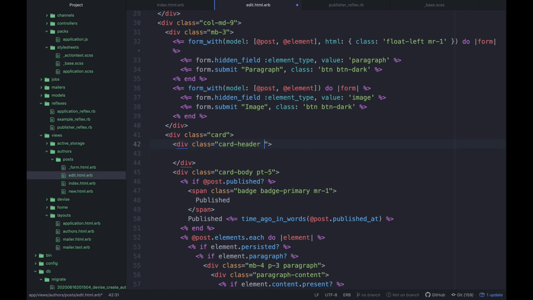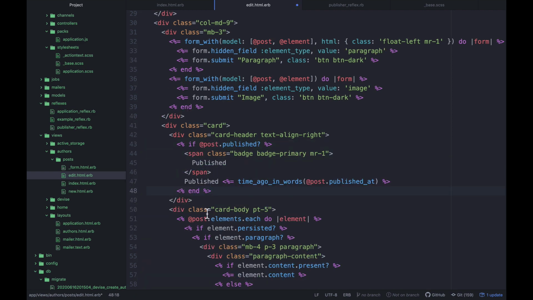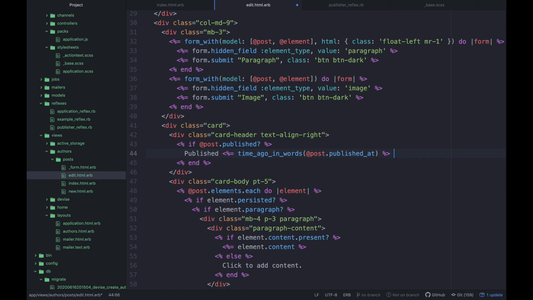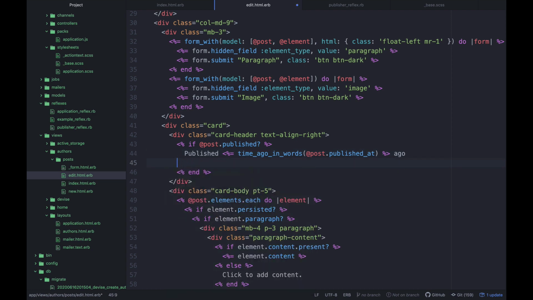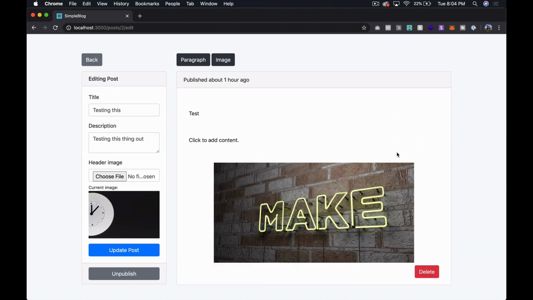And I think I can do it like this: text align right. And then let's grab this and cut it. And I don't want the badge actually. I think I just want to have published time ago in words ago, else, and we'll say unpublished. So let's see what this looks like now. So that's not right with the class, but that looks okay.